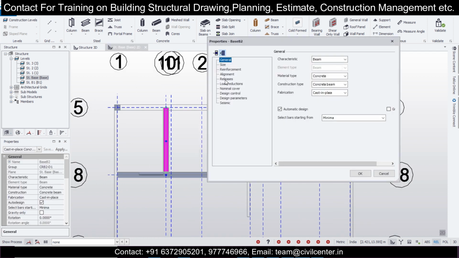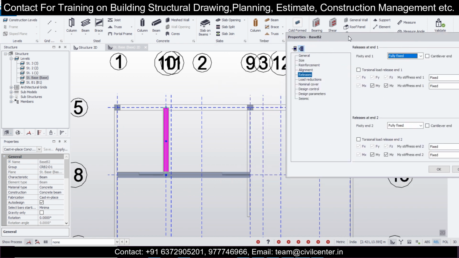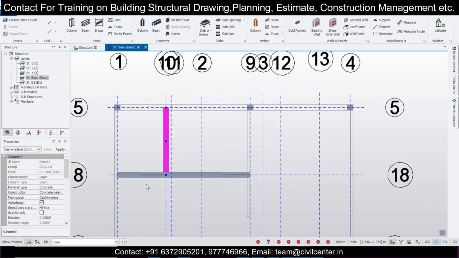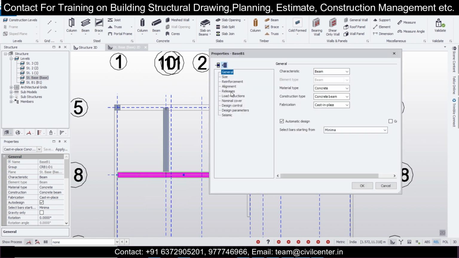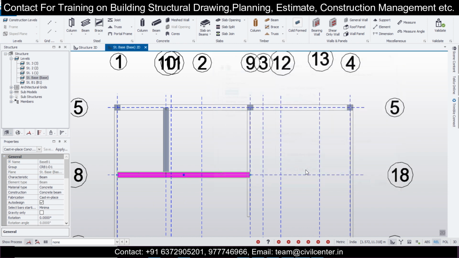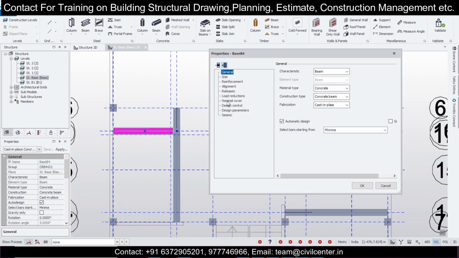releases. Double click on it and define the releases. Typically, when you go from bottom to top, this end is end 1 and this end is end 2, and if you go from left to right, this end is end 1 and this end is end 2. Both are now pinned here because we don't have a column to column connection on either side. This also, go to releases and make them pinned and pinned because they don't have a column to column connection here. Here also we don't have columns on any side.